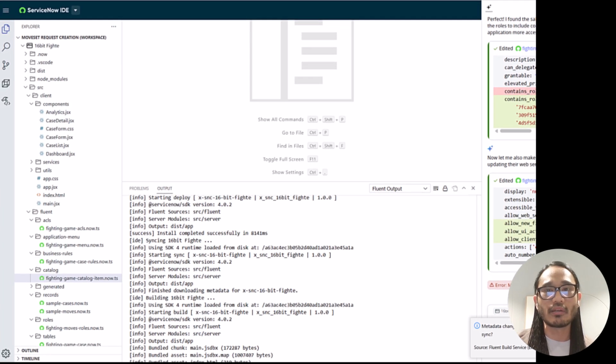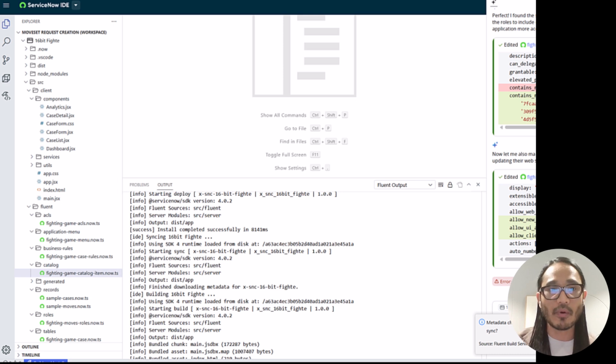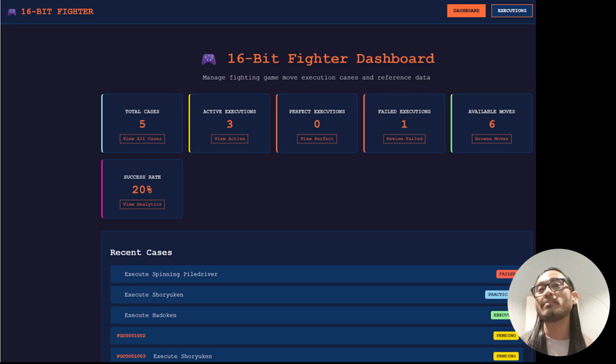I'm not going to give the full details of the code here, but it creates the 16-bit fighter dashboard where I can provide the moves of an existing match. And based on the moves that I provide, it can then give me the next step based on the flowchart that I've provided. Now, imagine this approach being done to all of the business processes that you have. We've just created a bit of a fun take on this one using a fighting game. So how does that work?